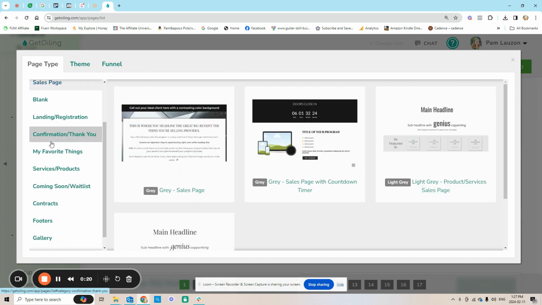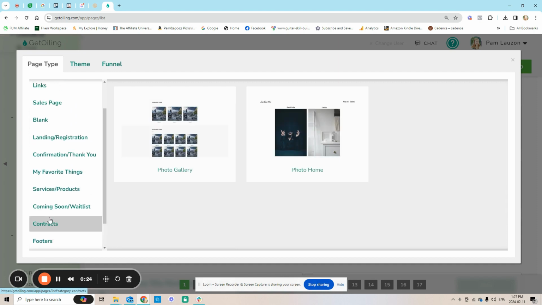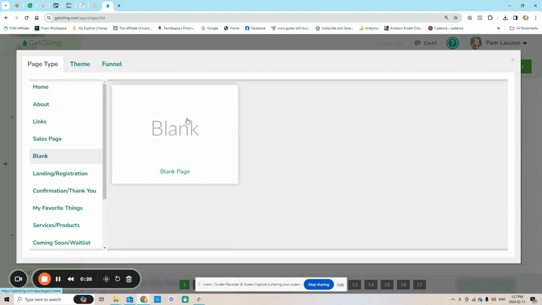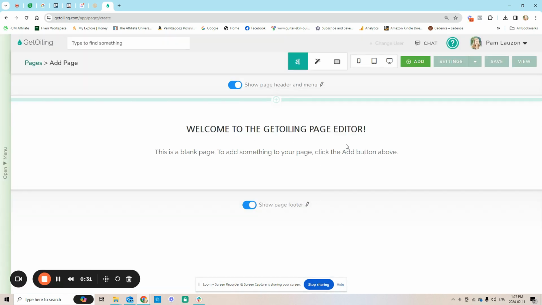And we've recently added quite a lot, so you can see how many different options you have in here. So I'm going to start with blank just to walk you through all the different features on the page builder here, and then I'll show how to use some of the templates that are built into the system as well.